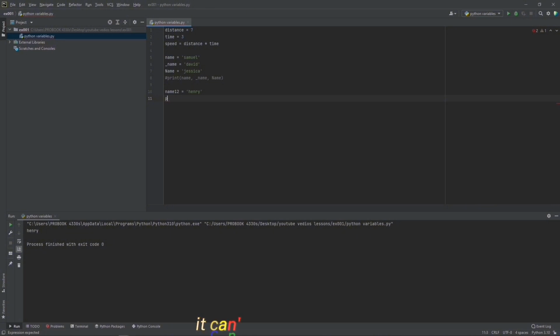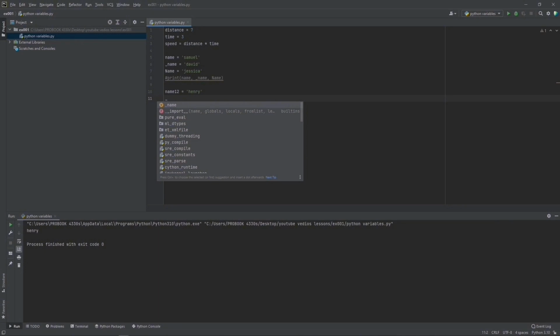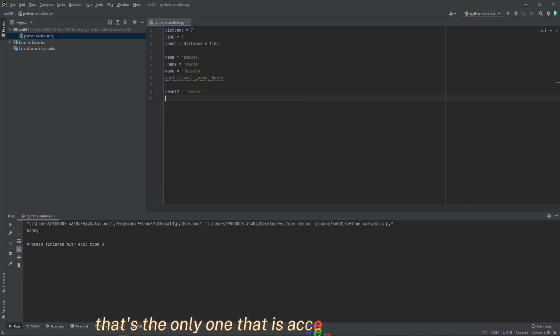It can't contain any symbol. It can't contain it. It's wrong. The only symbol that you're allowed to use when declaring a variable name is the underscore. That's the only one that is acceptable by Python.